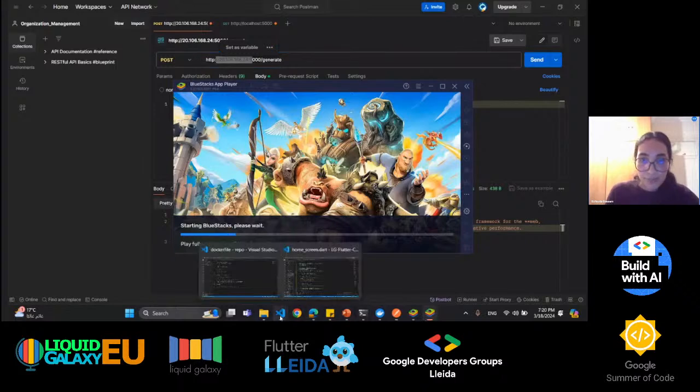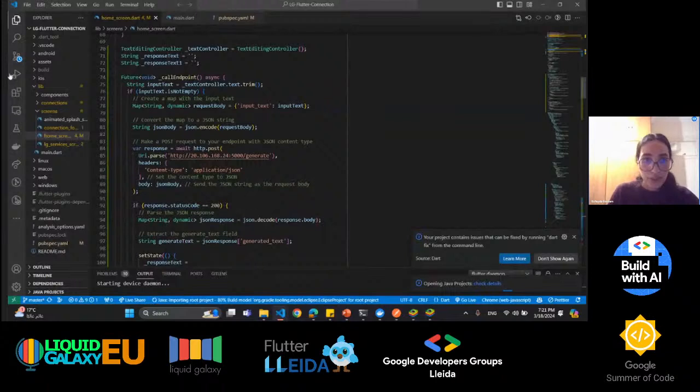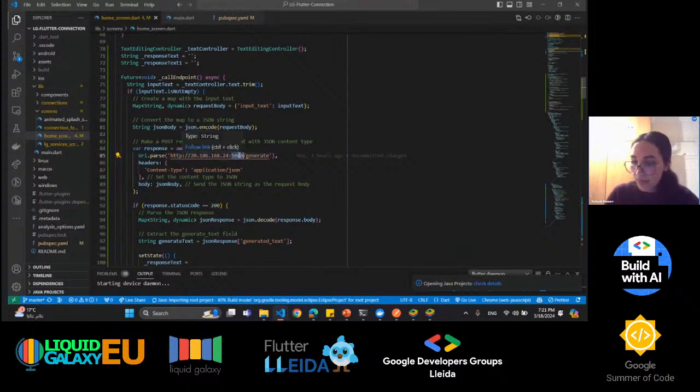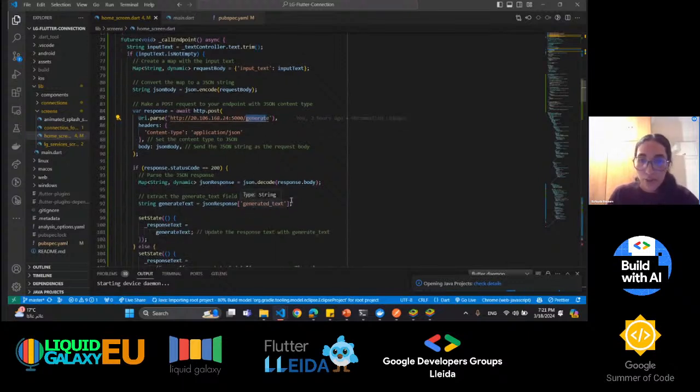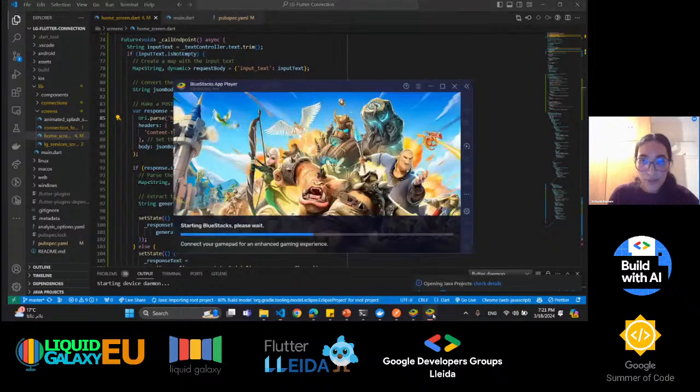Let's wait for our Flutter app to open. For now, let's see the code. All I did is write a function, and this function sends a post request to my server, which has this IP and this endpoint, the generate endpoint, and it sends the text that you are going to give it in the Flutter app.